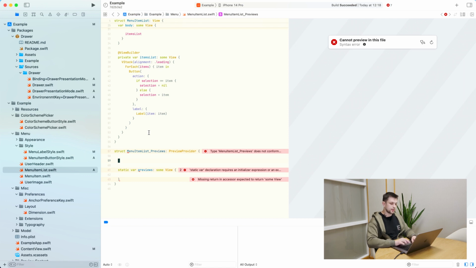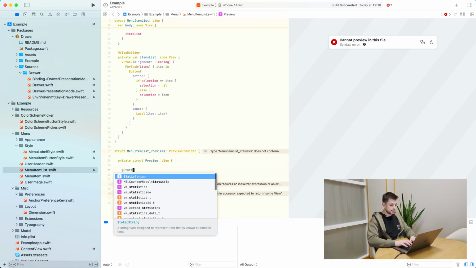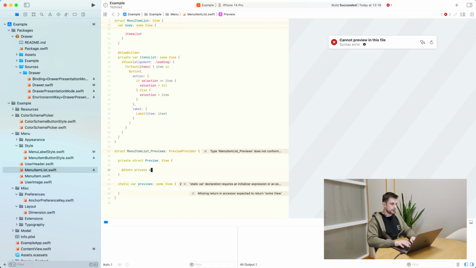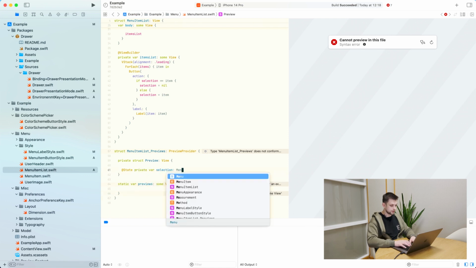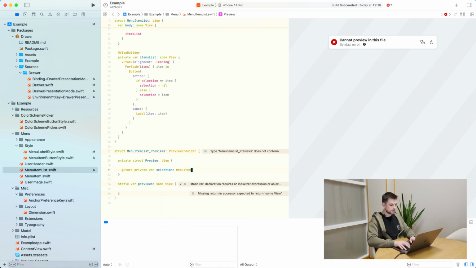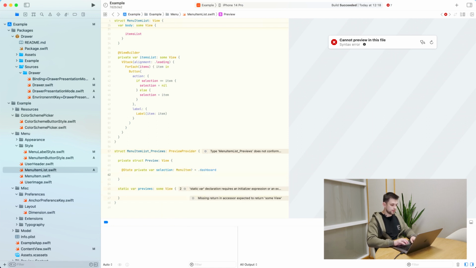So the only downside with our strategy of declaring the binding is that when we are talking about the previews, we need to declare some wrapper view around it. So let's just give it a shot and declare a preview view. It will maintain the state for the selection, the menu item, and the default selection is going to be the dashboard.